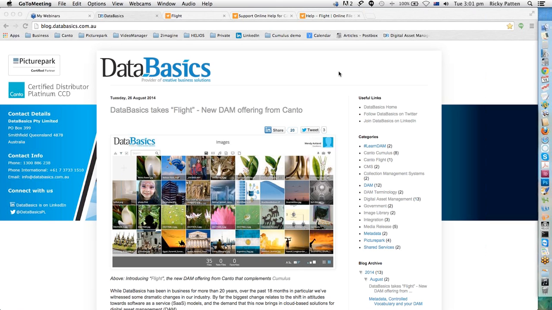We're going to go through the Flight solution from Canto, showing you all about how this solution can be used to manage all your files, keep track of all of your digital assets and make your image library a really achievable goal. In this presentation, I'll be taking you mainly through the application in a live presentation over the next 30 minutes. At the end of the 30 minutes, I'll open up the session to questions from everybody.